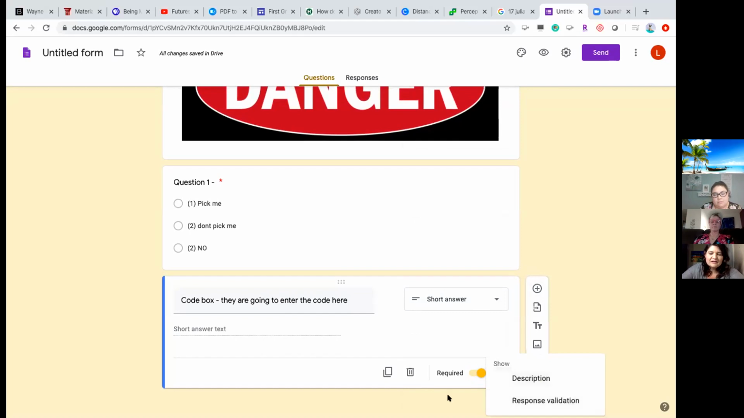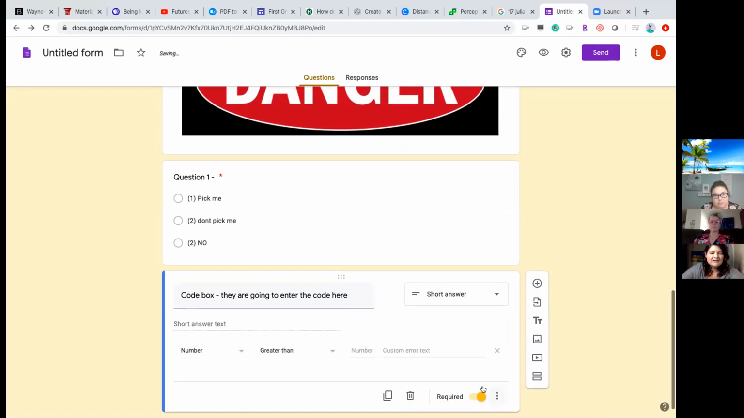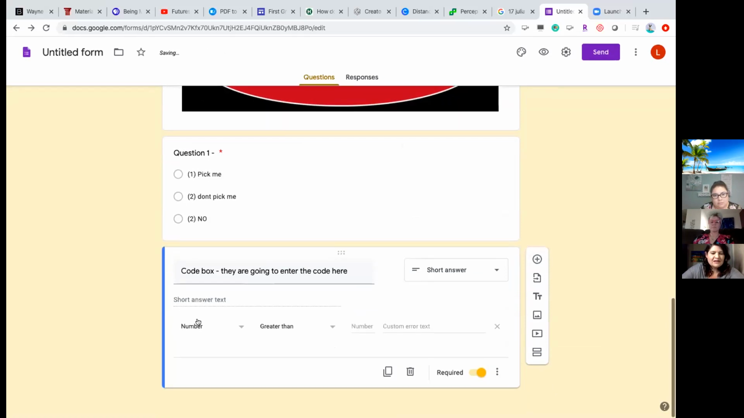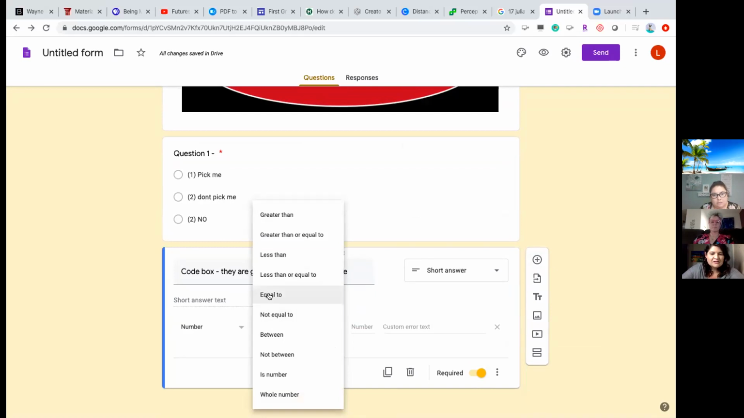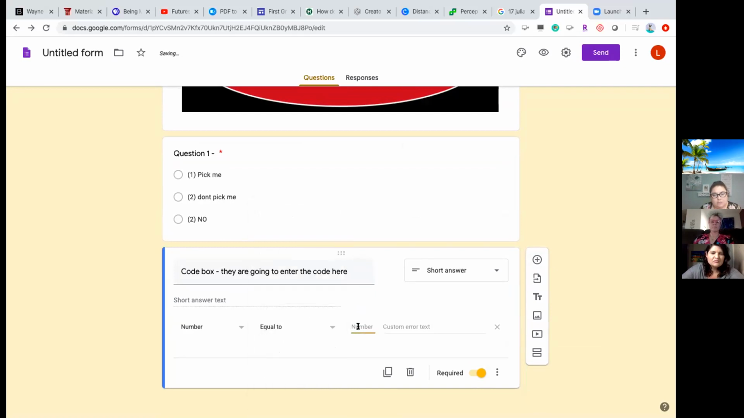And this is going to be short answer. And I clicked this little 3 dot. I need it to be a response validation. And so what that means is the number needs to be equal to, and then 1, because that's going to be the answer to get in. If they don't select that, they're going to get an error that says sorry, or whatever it is that you want to say.